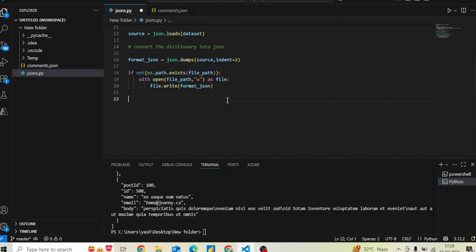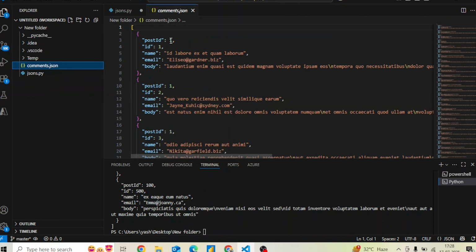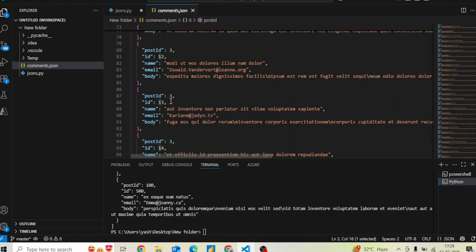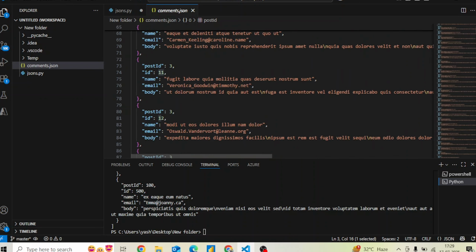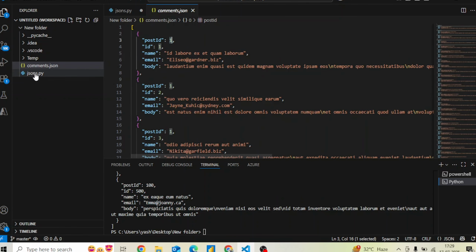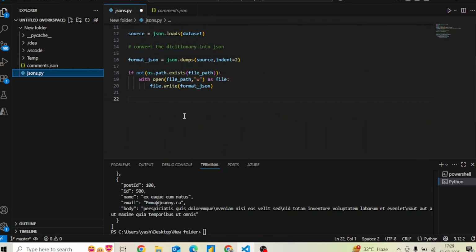Now one thing that I want to do: if you look at the post ID, for post ID 1, I have ID 1, ID 2, ID 3. So for post IDs, we have these individual IDs with us. For one particular post ID, you can see we have different IDs. So what I actually want to do is, for every post ID, calculate the count of each and every post ID, and store that in a separate JSON. So how can I do that?